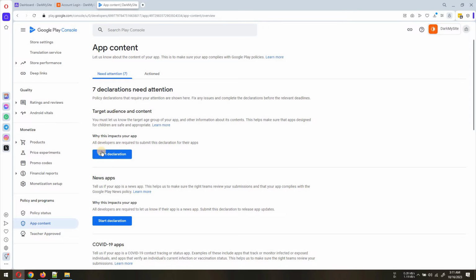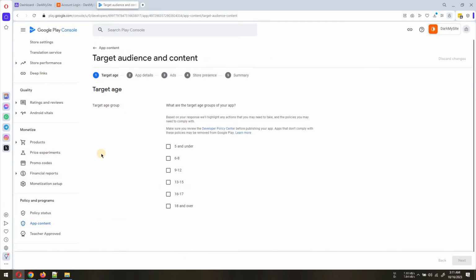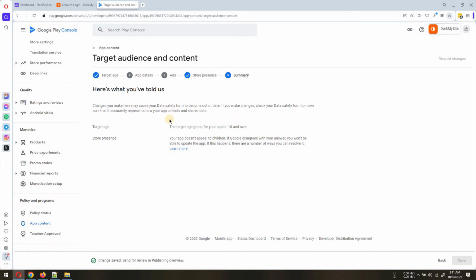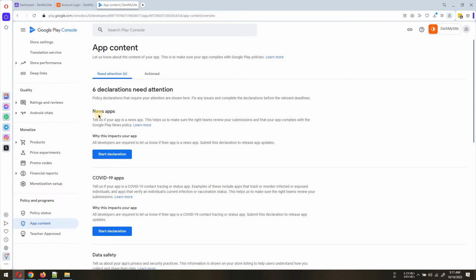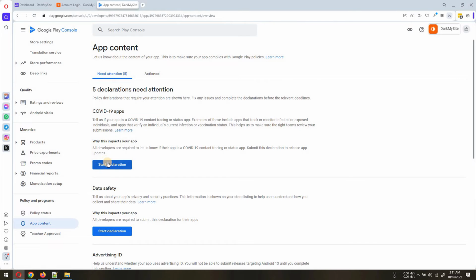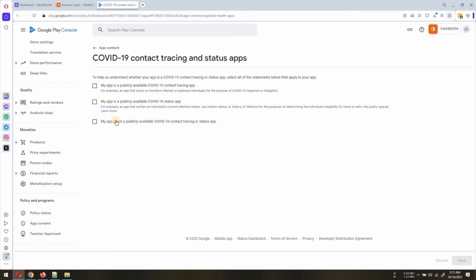Next, choose your target audience, where the target age group should be 18 and over if your app is not targeted to children. Next, I'm choosing that in no way can my app appeal to children. After that, we'll have to declare if the app is a news app or not. If your app is a news app, you must have necessary documents to publish news. In the same way, you will have to declare if your app is a COVID-19 contact tracing app or not.